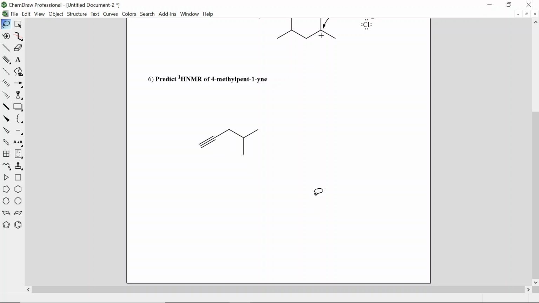I predict the one that's bonded to the carbon of the triple bond to be the most shifted. Okay, I expect these methyl hydrogens to be split only by this methine CH neighbor into a pure doublet. I expect this CH right here to be split into a multiplet because it's split by these 6 equivalent hydrogens into a septet, but it's also split separately by these 2 neighbor hydrogens into a triplet of septets.